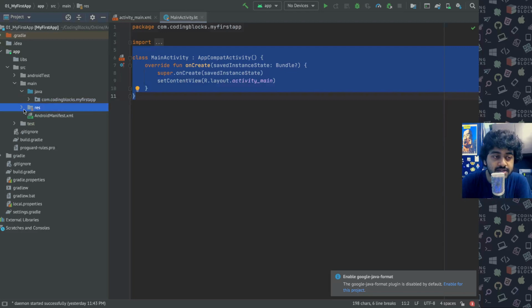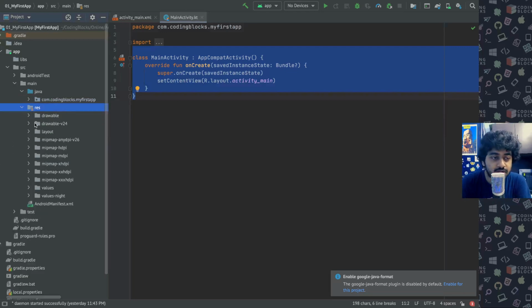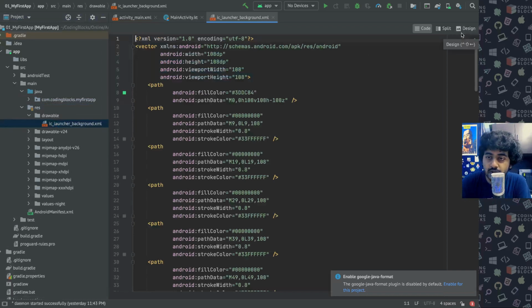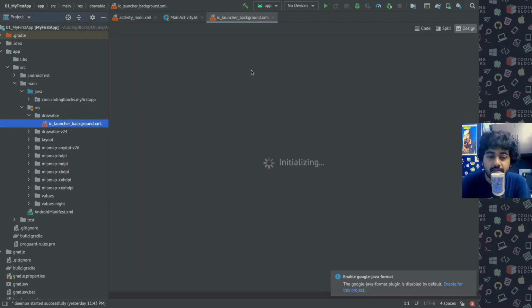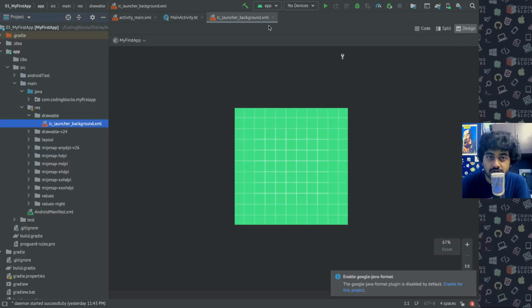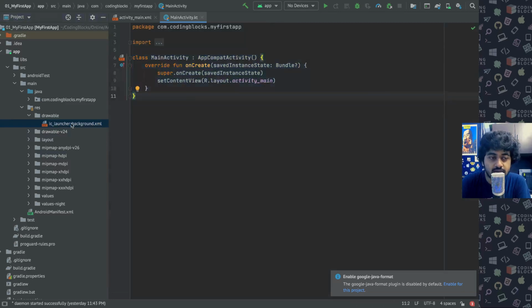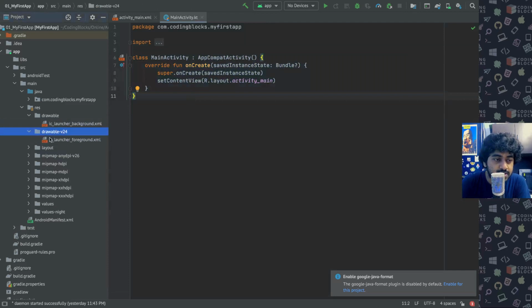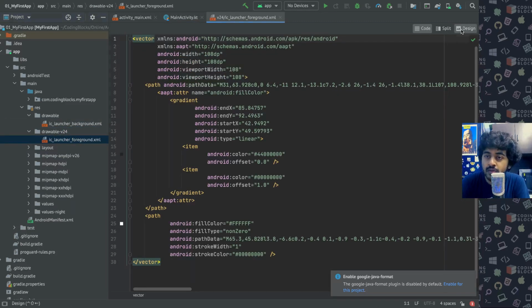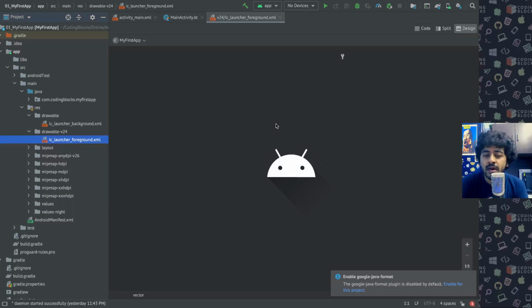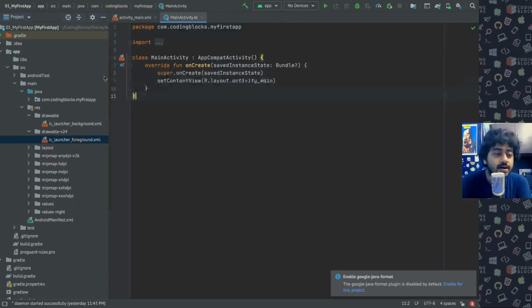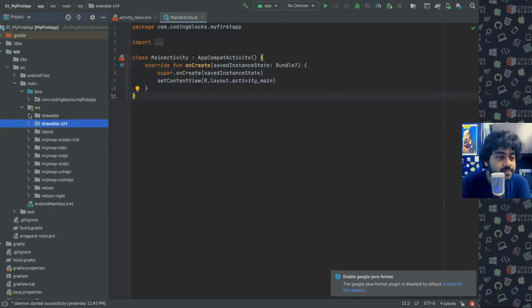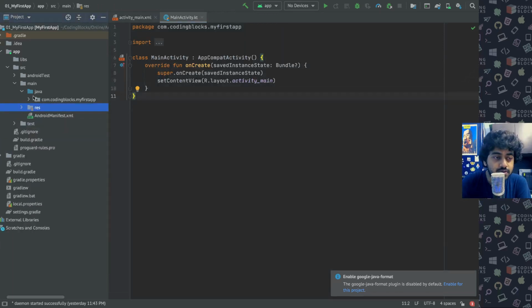Then there's the res folder, which stands for resources. For example, if you look, there is a drawable folder, and inside drawable there is ic_launcher_background, which is basically the background for the launcher icon, the app icon. Then you will find that there is ic_launcher_foreground, which is another icon. These res files are basically resources.